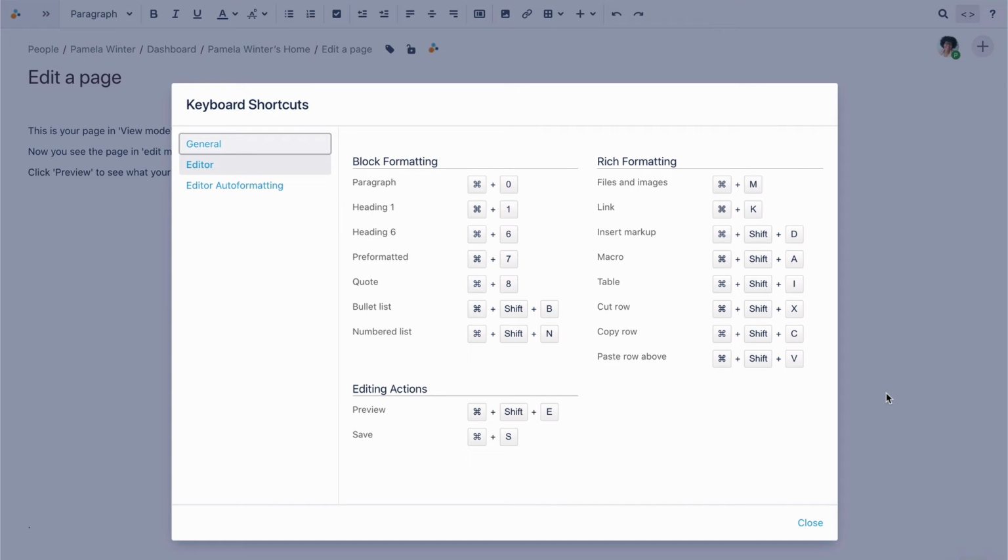This list has 3 sections. General, for global shortcuts, as well as page and blog post actions. You can enable or disable general shortcuts. The editor shortcuts help you format your content with block and rich formatting options, as well as editing actions.